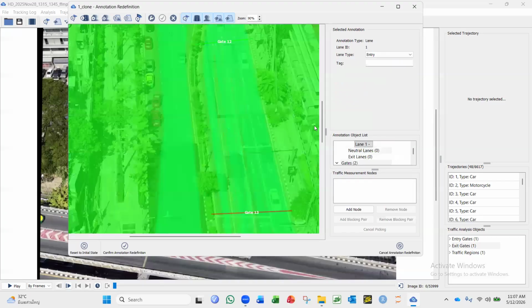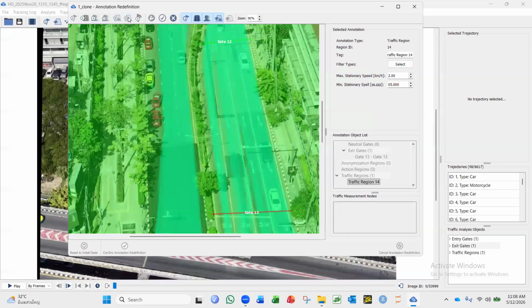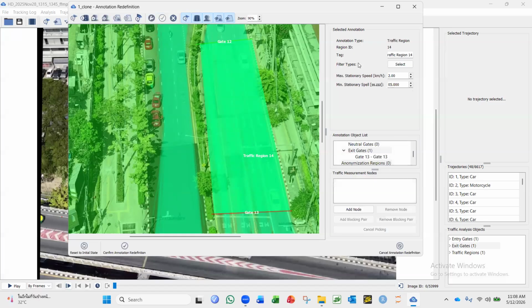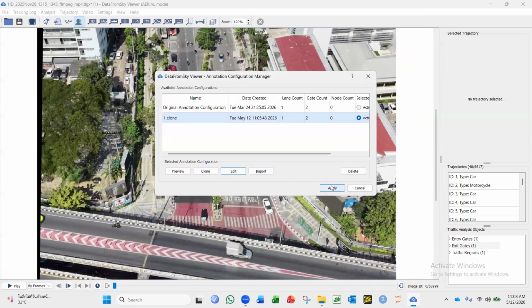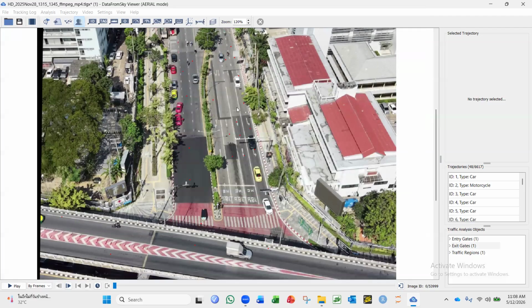And now I want to assign a traffic zone. Clicking here, the zone will be like this. One point, two points, this one, and this one. Then we click add, finish editing. This is the traffic zone already assigned. I do not want to change the parameters over here. So let's click confirm annotation and apply. So our zone is already applied. It takes time to save it.